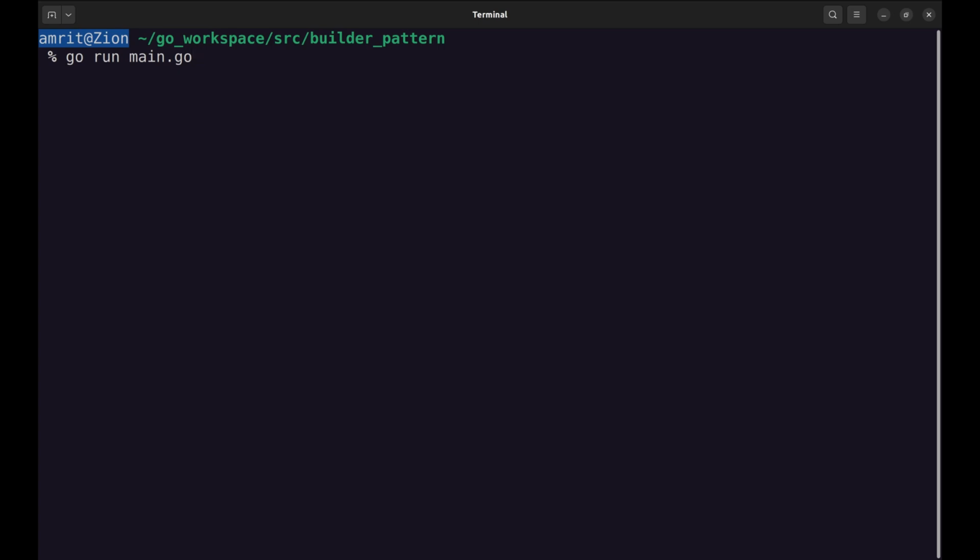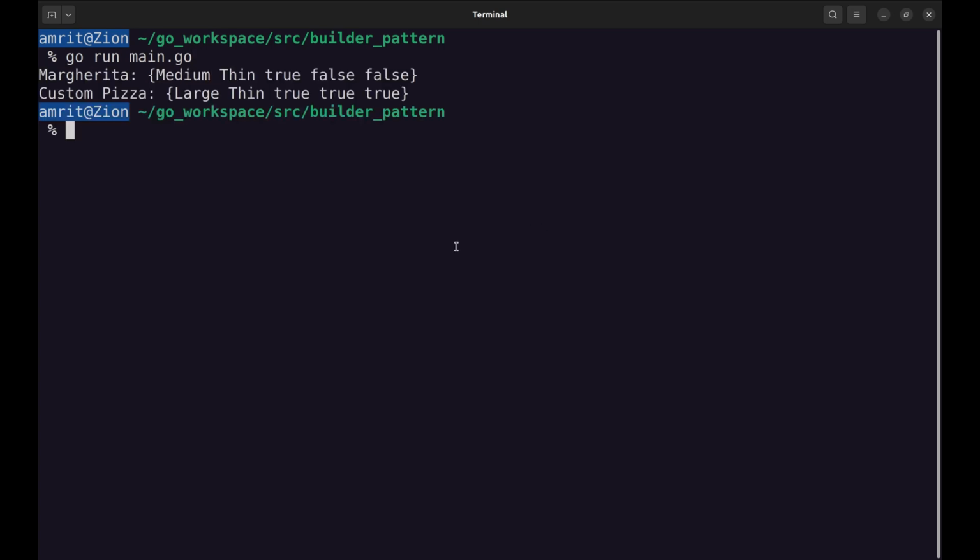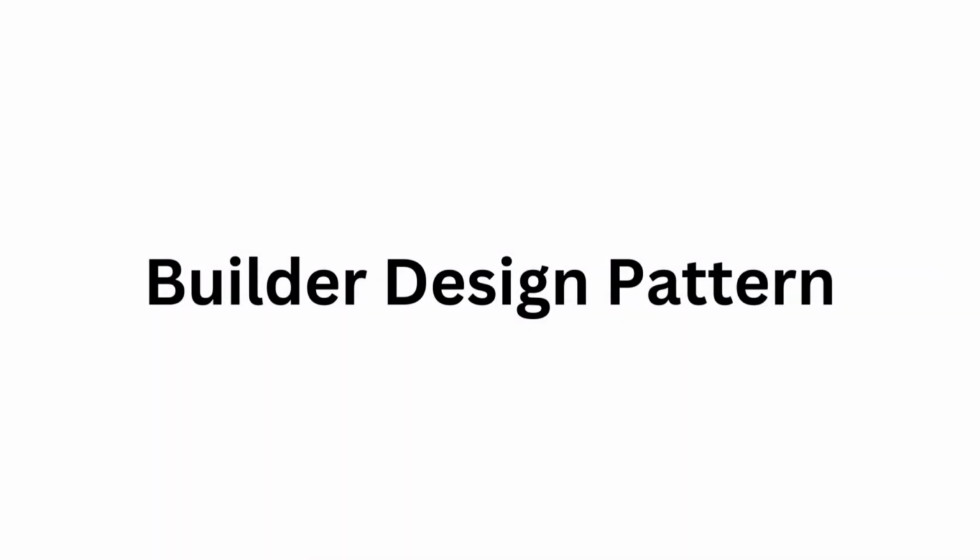Let's run the program. Here is the structure of the margherita pizza and for the custom pizza. In the real world, this pattern offers great customizability, clarity, and scalability. Customers get exactly what they want, and the kitchen can easily manage complex orders.